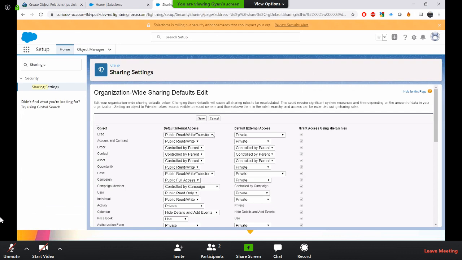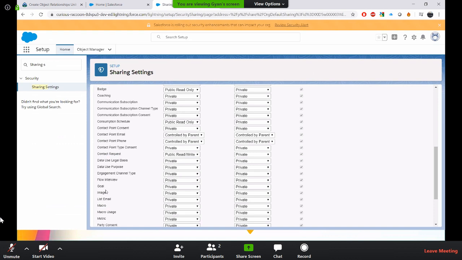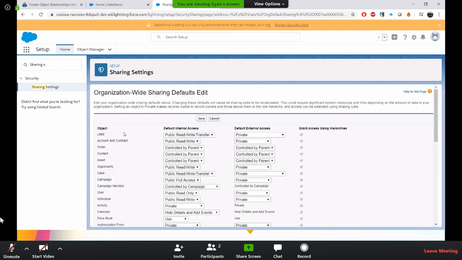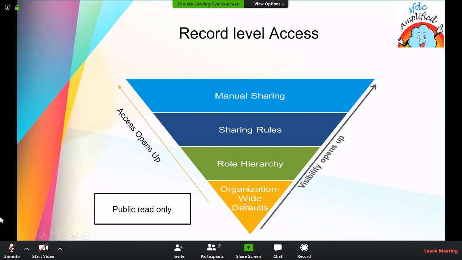You can see different levels of access: private, public read only, public read write, or public read write transfer. You can set this for all the objects, for standard as well as custom. Let's say we have set the organization wide default to public read only. Then we cannot be more restrictive than that in record level access. In order to open up the access, we'll use role hierarchy, sharing rules, and manual sharing.